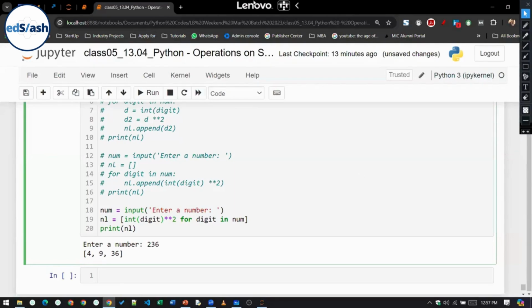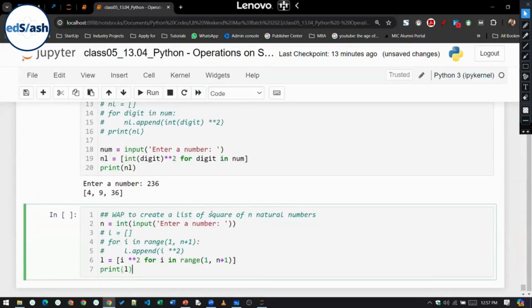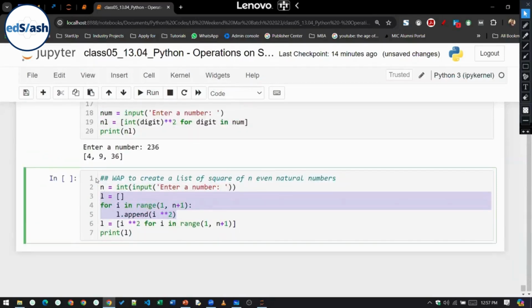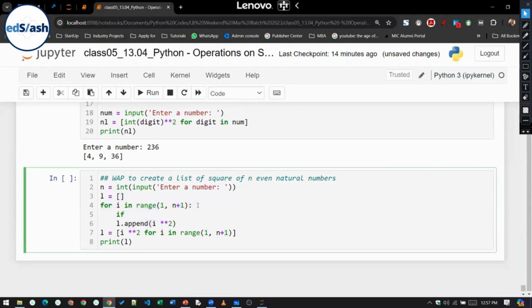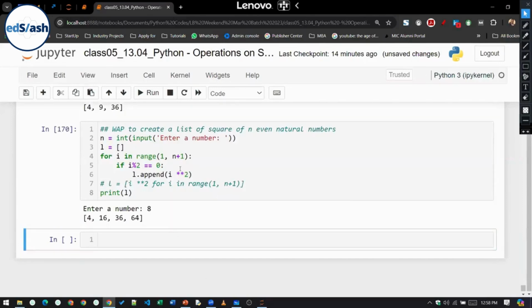Okay. Now you can put a condition also. Like in this case, write a list of squares of n even natural numbers. We have to put the square only when it is an even number. So in the normal code, here we'll put an if condition: if i modulus 2 equal to 0, only then we will append. Getting this code, class? This part of the code.